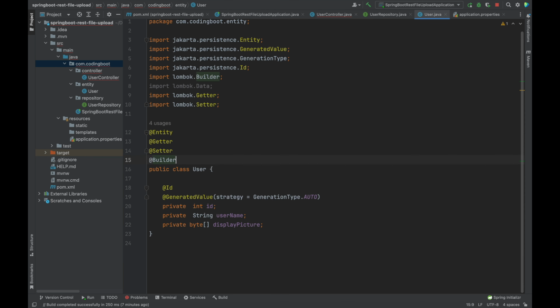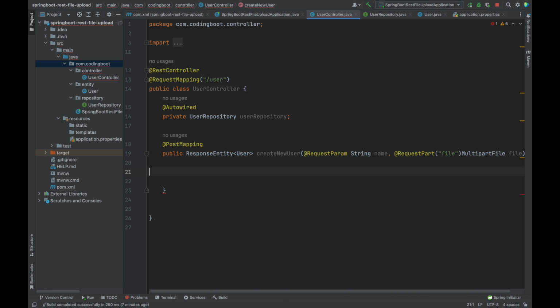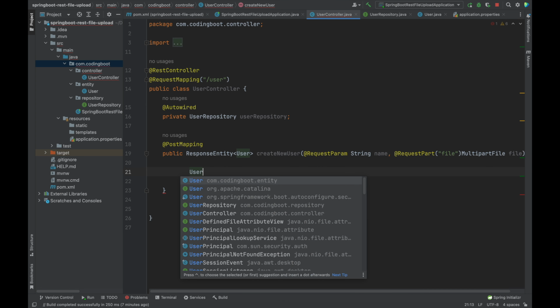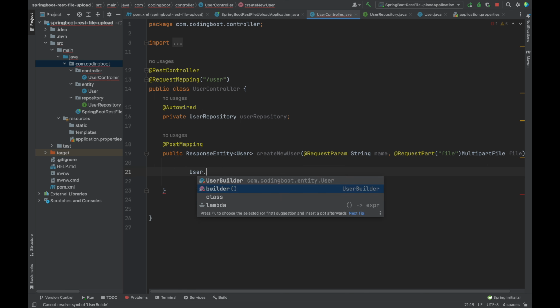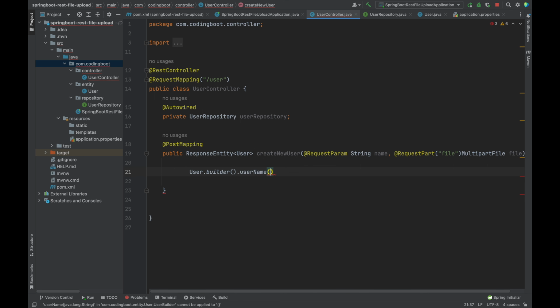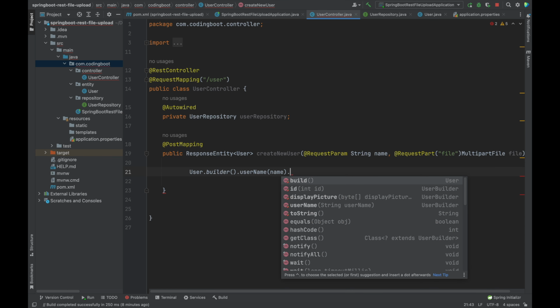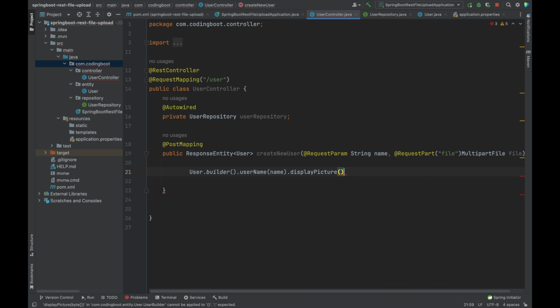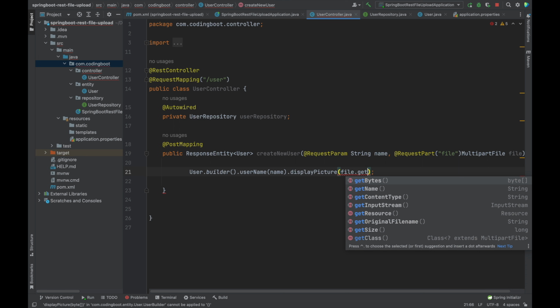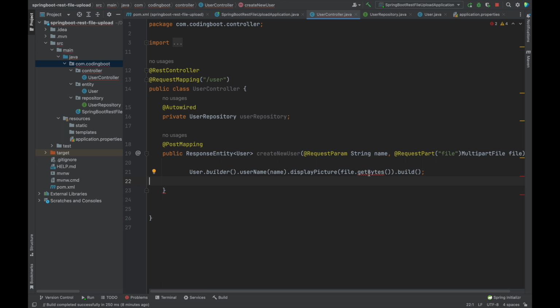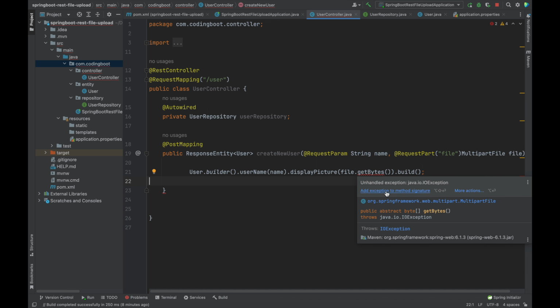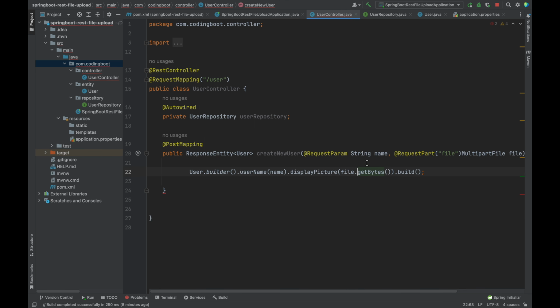Okay, so let's make this builder. So I will create the user object. So let's do User.builder, sorry, User.builder.username. Okay, so the username, whatever I'm getting from the front end, like name, and I can use here the image display pic, and this is in byte format. So file.getBytes. So whatever file we get from the front end, here I'm getting the bytes, and build. So it will throw some exception. We can add the logic to handle the exception, but here I will throw this exception. Okay, so now this user object is created.